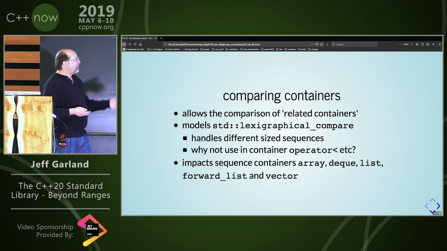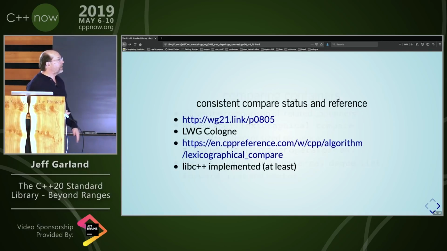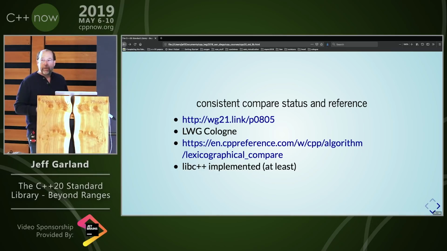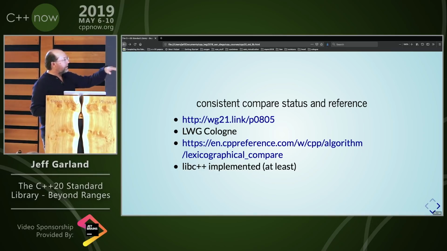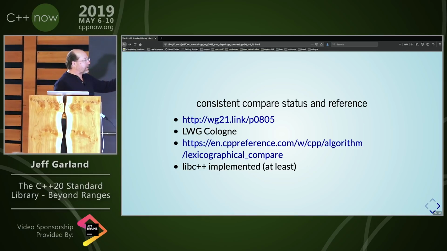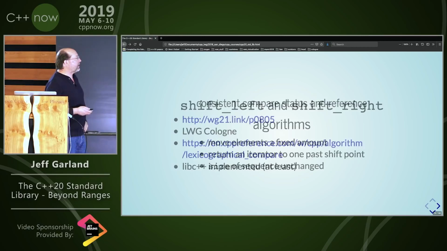And so it's using lexicographical compare under the hood. You should take a look at that algorithm if you're not familiar with it. It's very interesting. There's the link. It's Library Working Group in Cologne. I don't know if libc++ has shipped it yet, but they've at least implemented it.